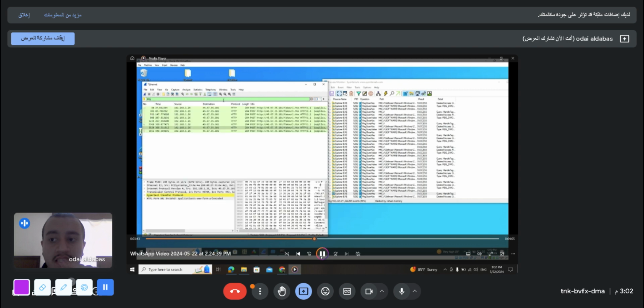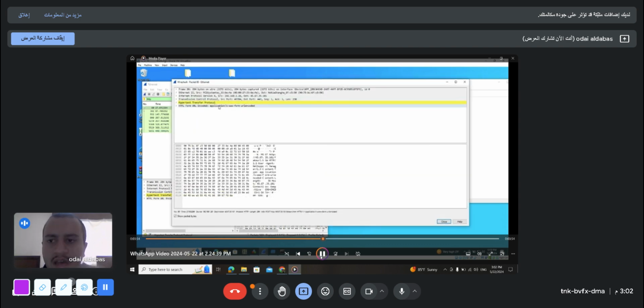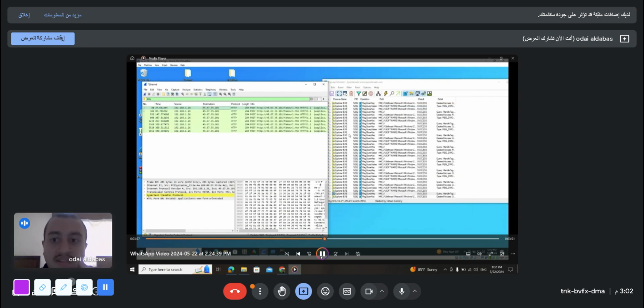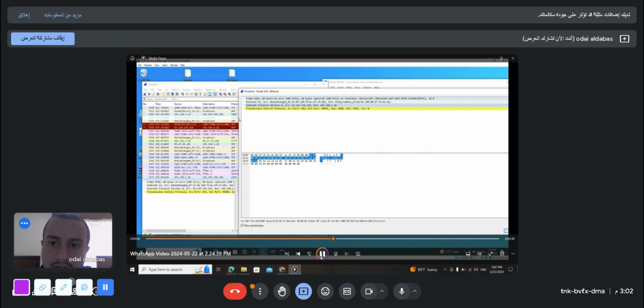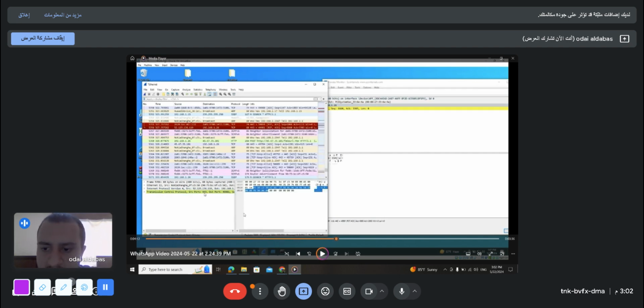I opened one of the packets to see which port he is using, what the IP address is, etc. I opened like 3 or 4 packets just to find out which is the right packet. Okay, here's the packet that I found. As you can see, he is using port 443 as the destination port.